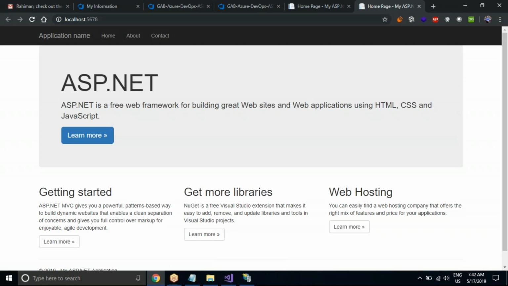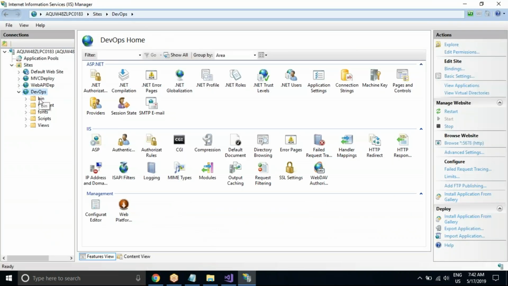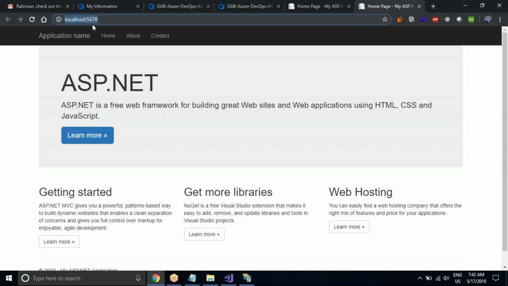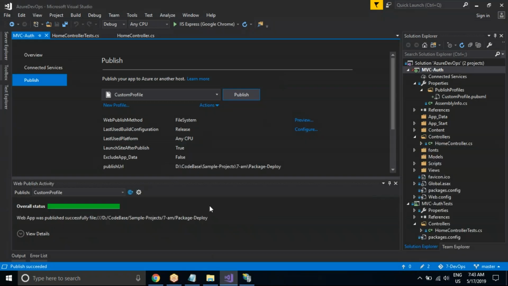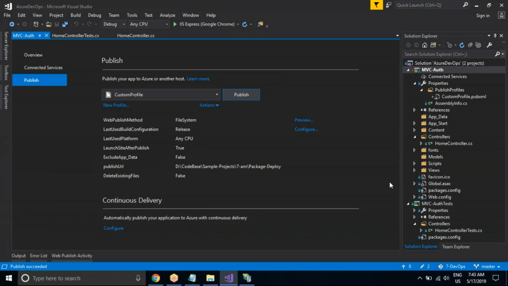That's about it. What did I do? I went ahead and hosted my application inside IIS, and I'm able to access it on the port 5678. That is the port we did it, right? That's how simple it is for you to host your application. I hosted my application inside IIS. What are the steps which I followed? You just have seen those steps.